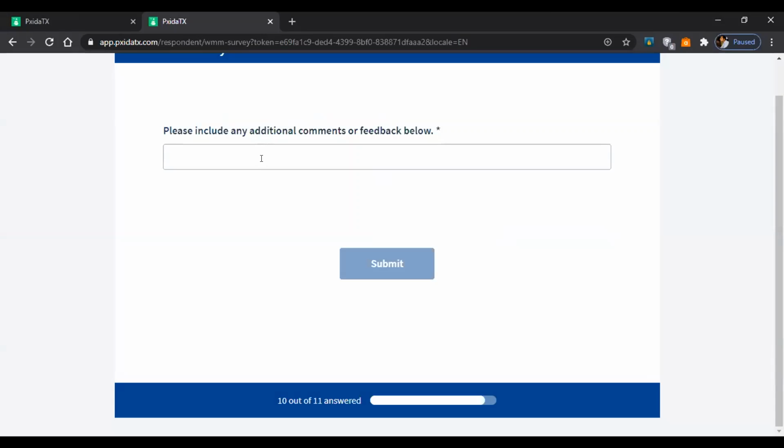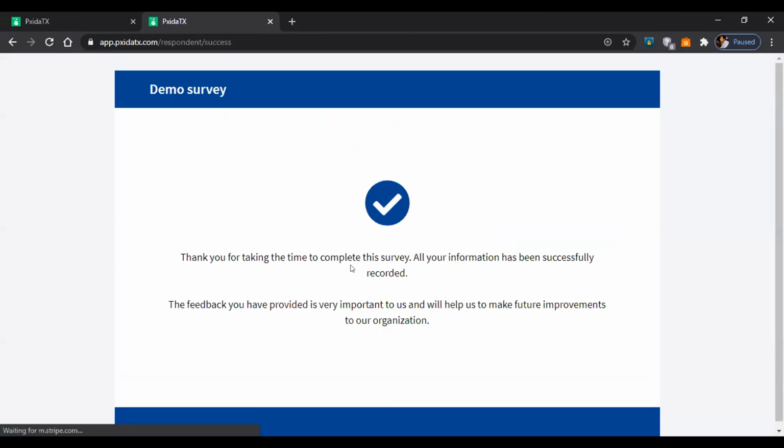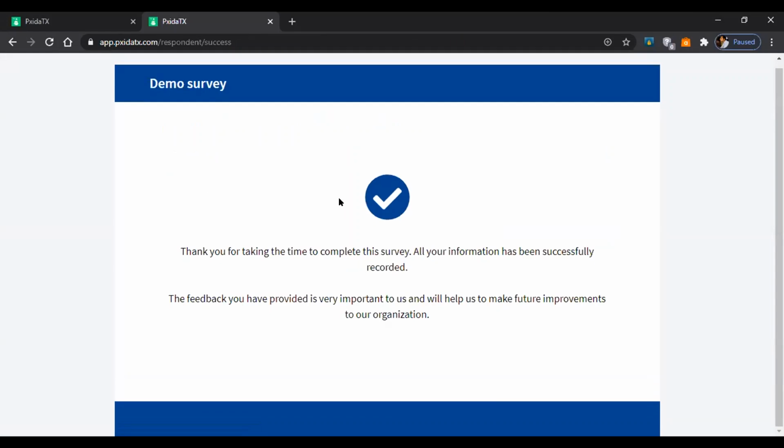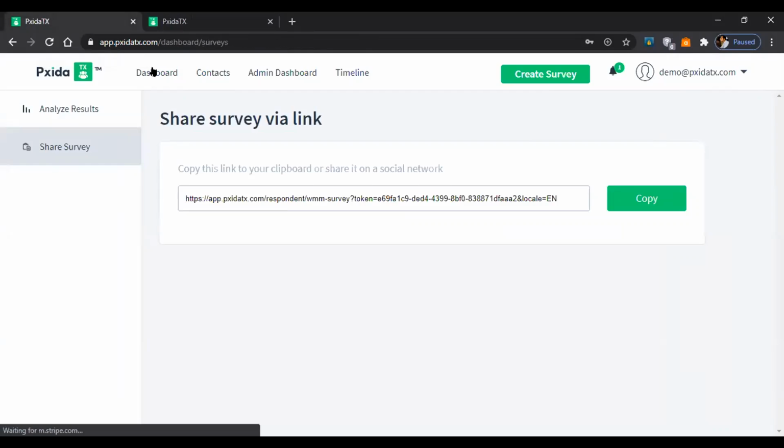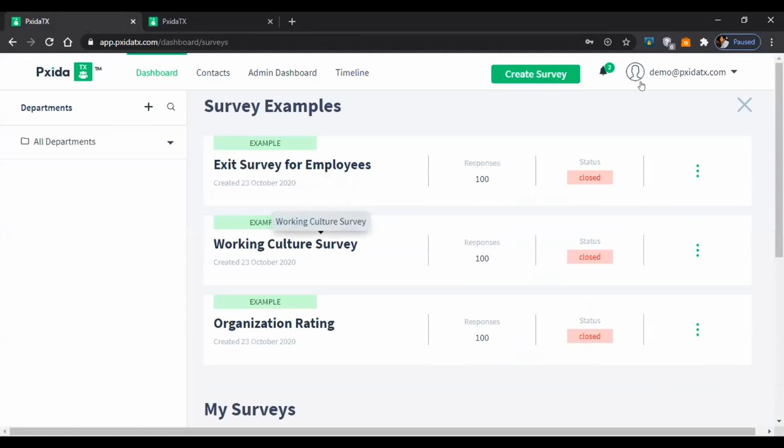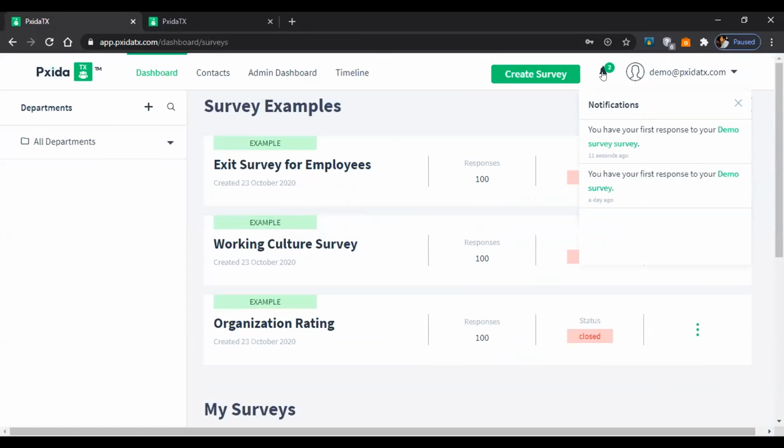So they can provide any additional feedback in case they have any. Once they click on finish survey, this is the thank you message that appears for the respondents. And as soon as they finish the survey, the admin of the PxidaTX software will get a notification right here. So it shows that we have received the first response to the survey 11 seconds ago.